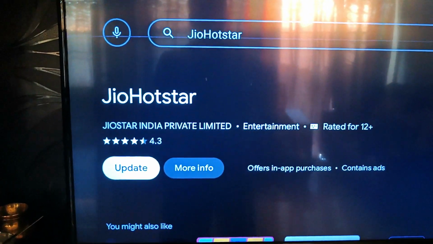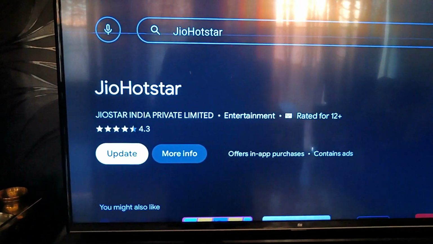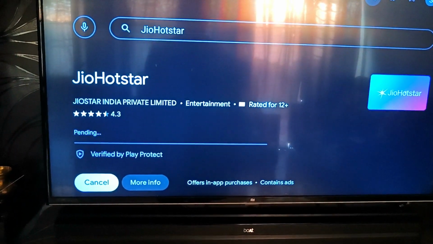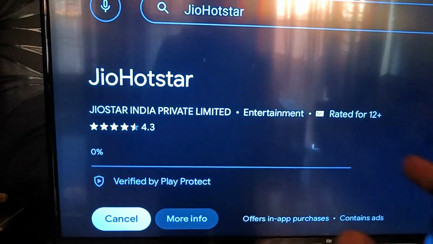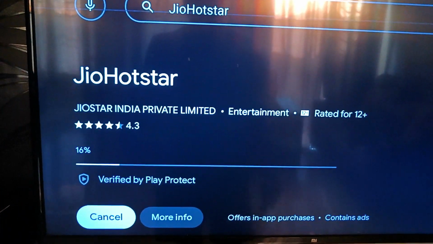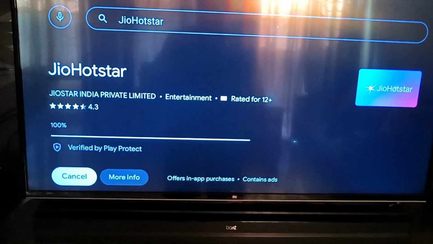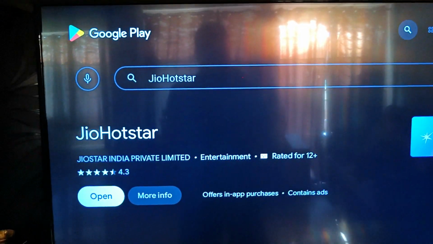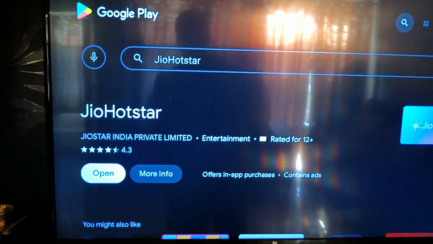and you can see here guys there is an update option. Okay, update your Jio Hotstar application. Now press the button and after that guys you can see here it will download updates automatically on your TV. So guys, you can see here 100%. So guys, after updating your Jio Hotstar application, open it and launch your Jio Hotstar and check whether your problem is fixed or not.